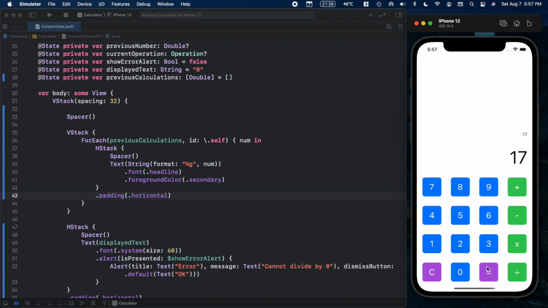And now as we perform calculations, they are displayed above our current number. And the list grows as we add more calculations. So that's it for the calculator app.